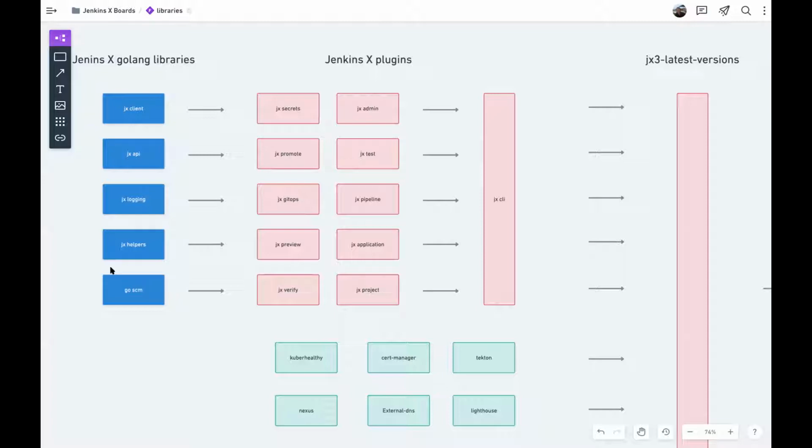We have a number of libraries that we use. These are Go libraries, and these tend to be reused in the different plugins that we have. So these are the CLI plugins. When these get released, we have automation that updates these libraries, and then they all get rolled up into this JX CLI. This is where people then do a JX upgrade CLI and JX upgrade plugins, and this is when they can get all these plugins coming in.